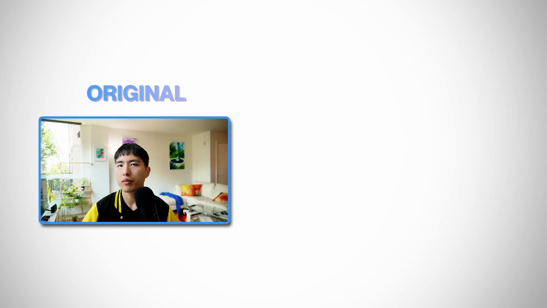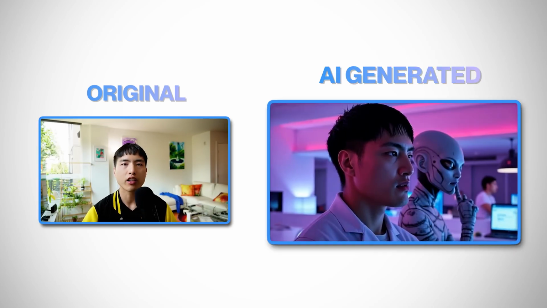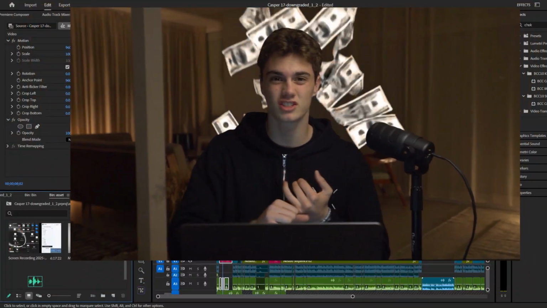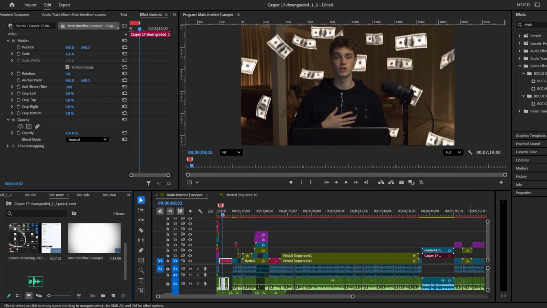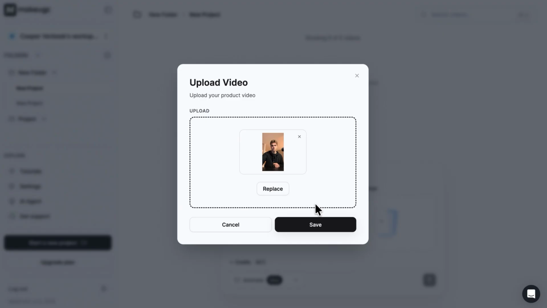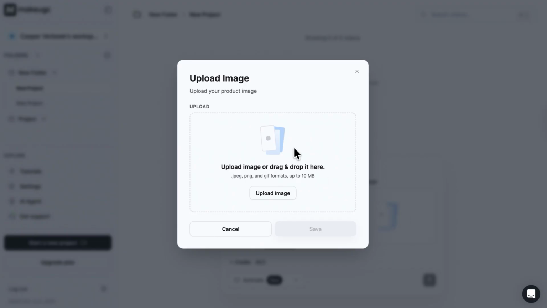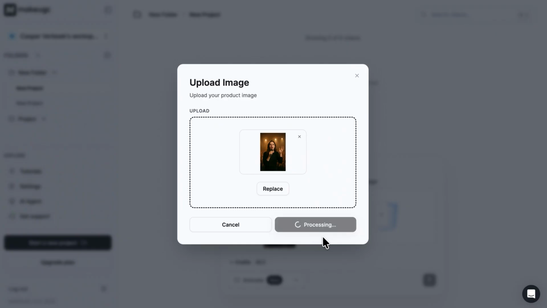With AI, you can turn yourself into any character you want without dealing with expensive budgets or crazy complex softwares. You can simply now upload a clip of yourself that you film in literally under a minute, and then go ahead and upload a photo, and it's going to combine the two to make something like this.